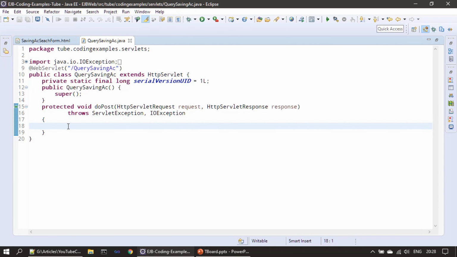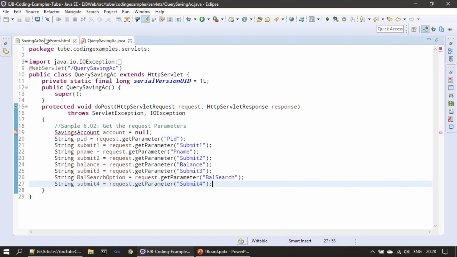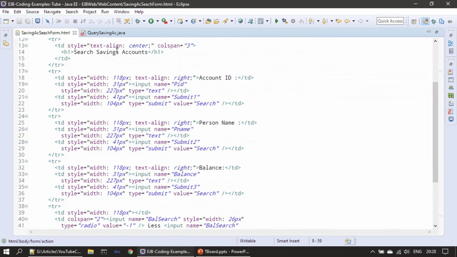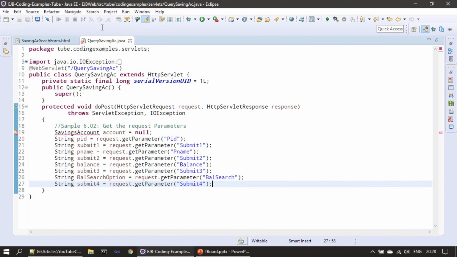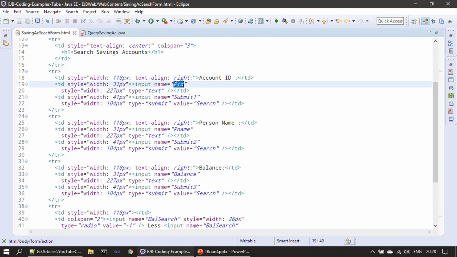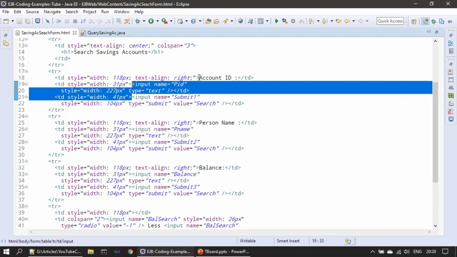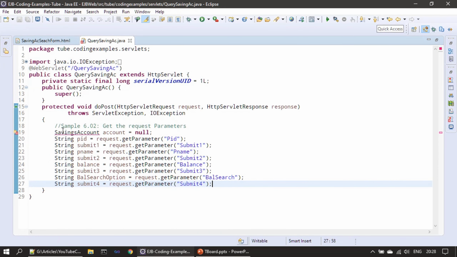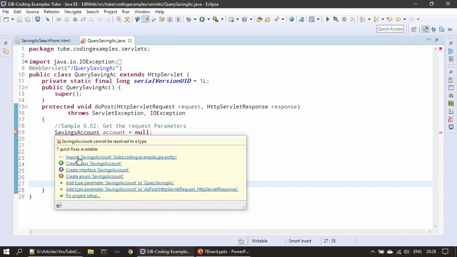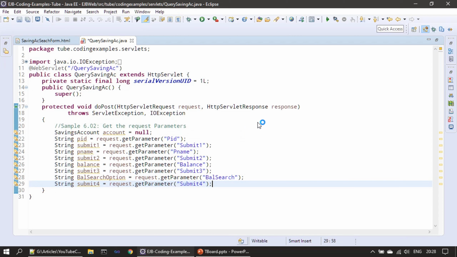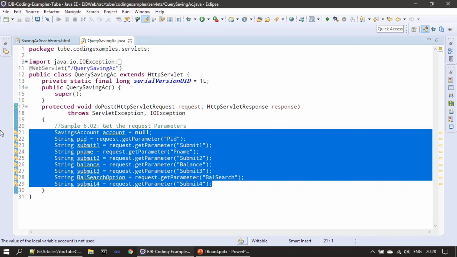So in the doPost, first we need to get the form field data, and you can refer the form field. Say for example, getParameter PID. So this is the PID input field. So it will be in the very first row, account ID, static text, then input PID, after that submit one. So this one we need to make an import from the tubecoding examples JPA entity. So that will resolve. So likewise we are retrieving all other form field information.